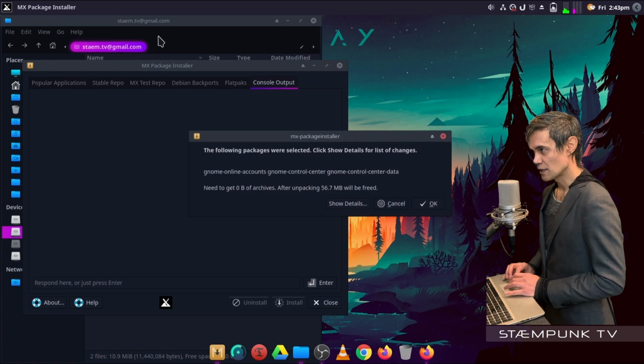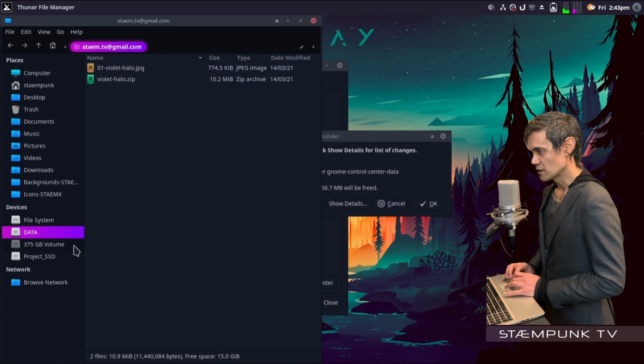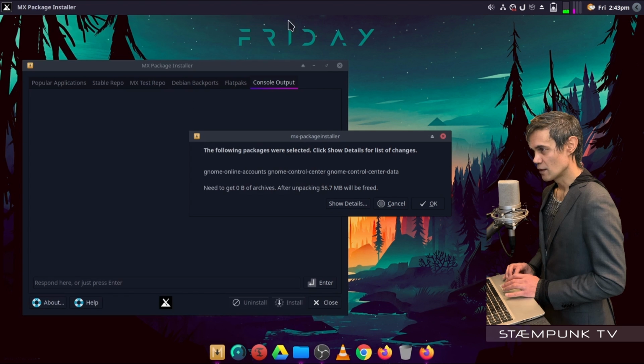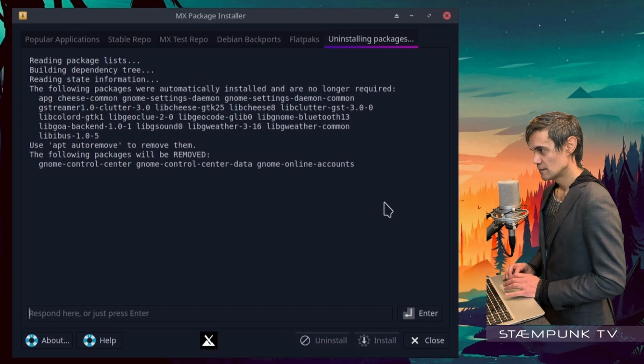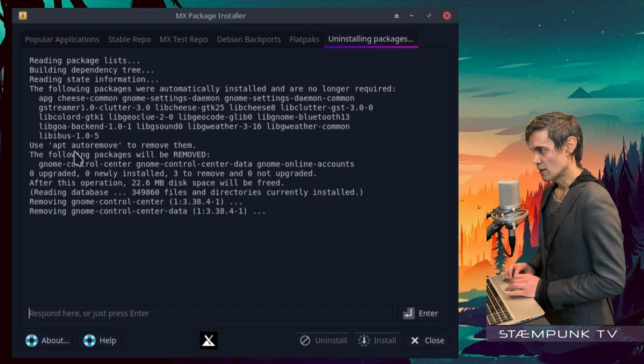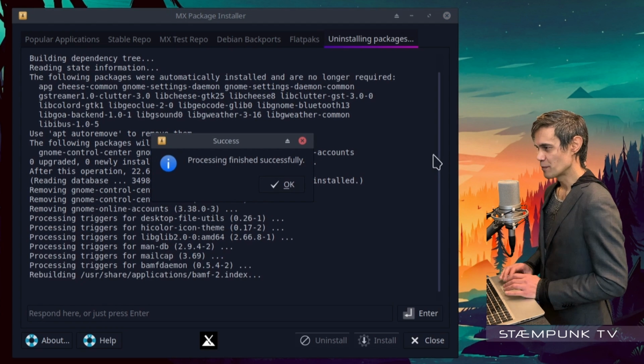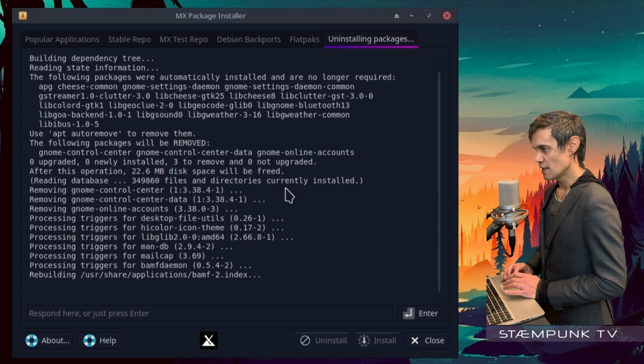And before I do that, I'll go into my file browser. And as you can see, it's already been removed from here. So even though there's an instance here, if I click off, then it's actually gone. So I can minimize my file browser window and then click OK. And it's suggesting I run the auto remove command after this as well. And that's completed. So I'll click OK.